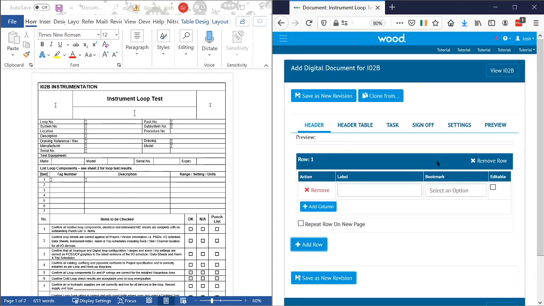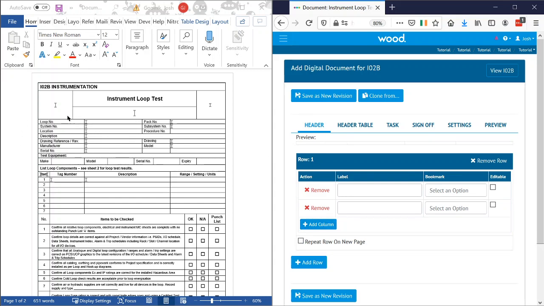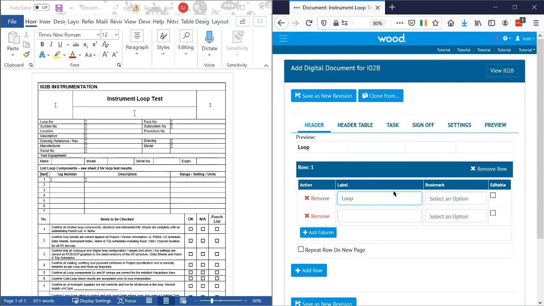So we'll start off by adding in some header rows. I've gone and added a row. The first row is obviously this one. So that's got 2 columns in it. We've got loop number and pack number. You can see that I'm just going in and adding in that information there.